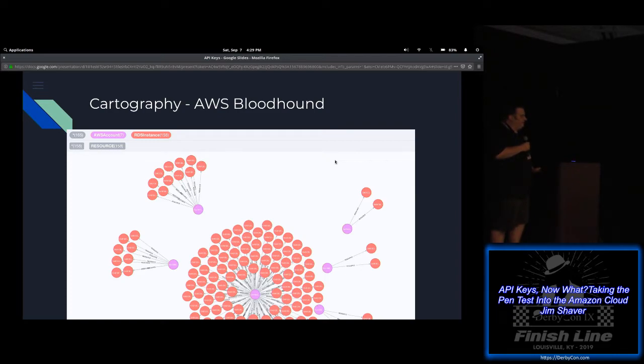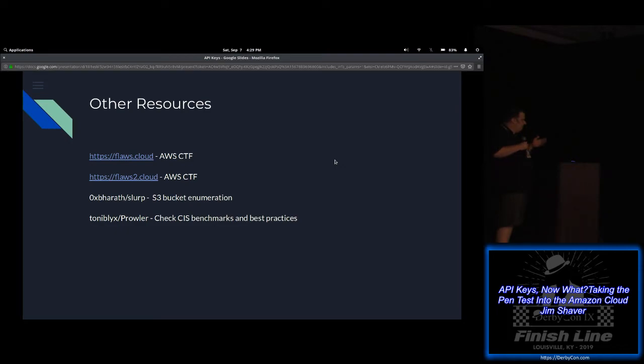But what's really cool about this is you can write queries and say, okay, show me all the S3 buckets that have public permissions. Show me all the databases that aren't encrypted. You can write queries like that, and it will show it to you easily. There's other ways to do it too, but this one's pretty good.